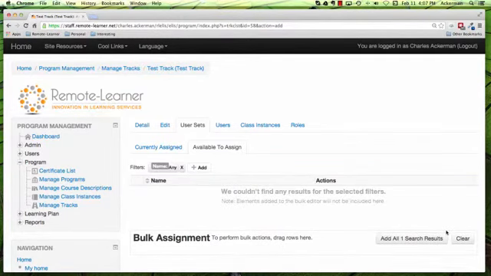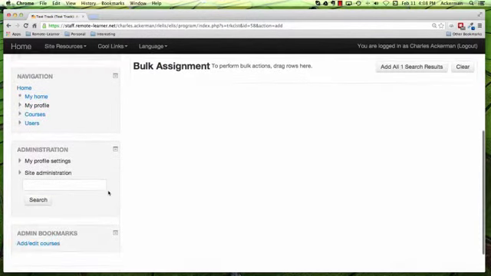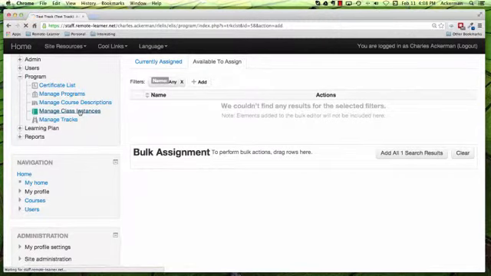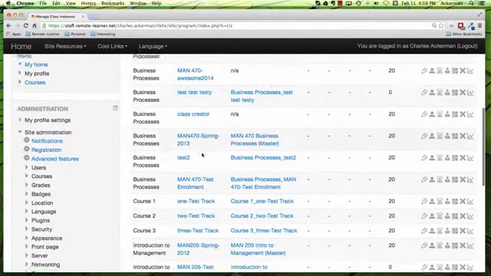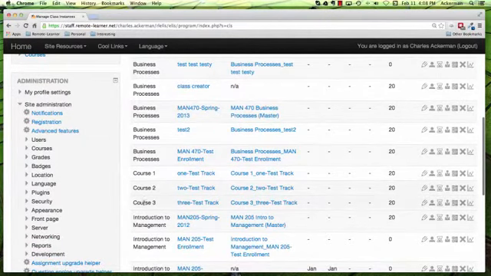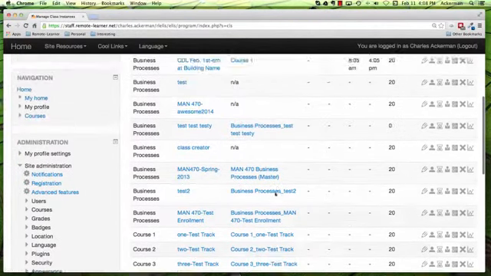And there we go. So we've created the program, added the course descriptions to it, created a track of it, and then added the users to the track through a user set. Just to double check everything, if I go into the list of class instances and I find the ones for this test track, I should be able to see it.